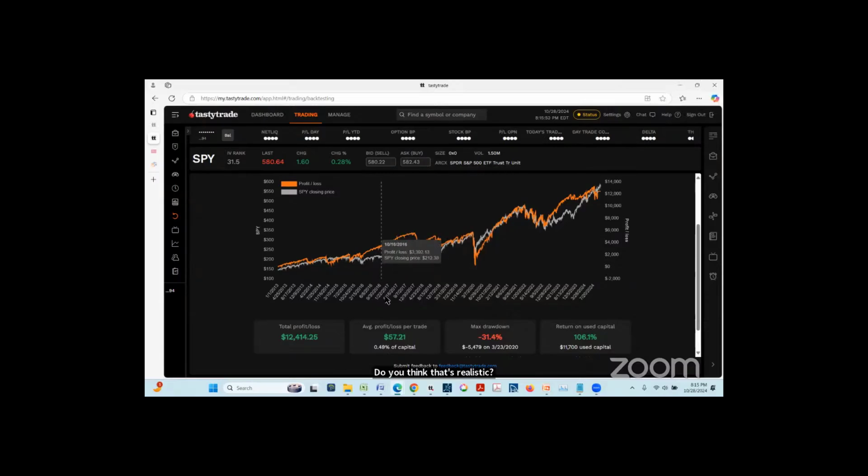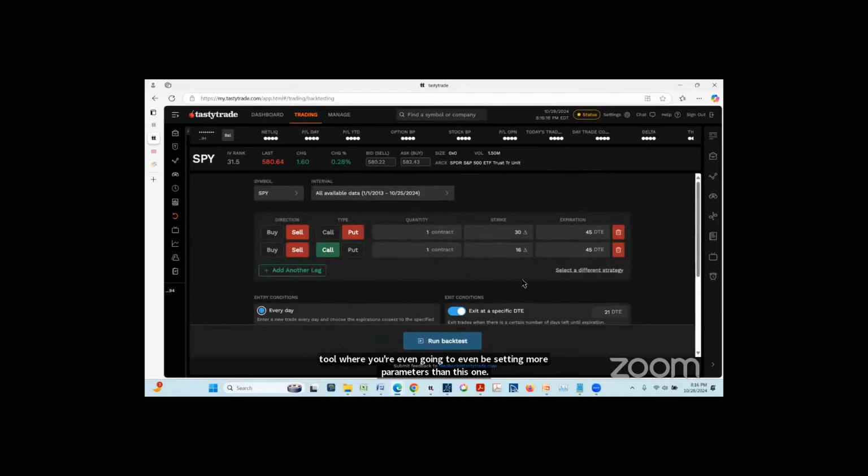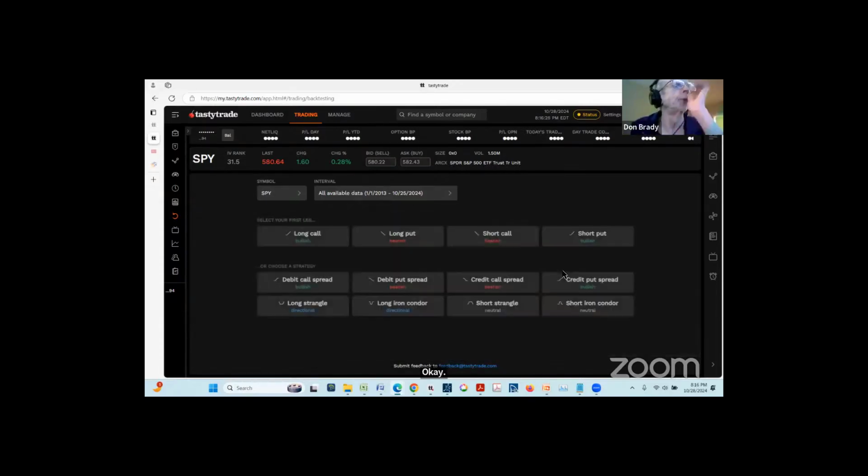You get the feeling, like I'm saying, I'm new to backtesting. Rocco, I could tell he was very familiar with the Omega tool that he had, and it looks like it is indeed a more flexible tool where you're even setting more parameters than this one. But is it realistic to set up a system with just a whole bunch of parameters?